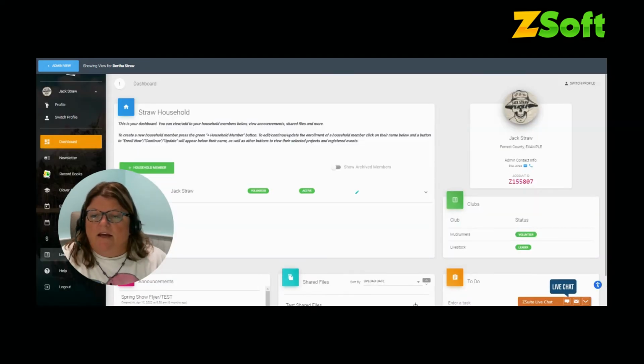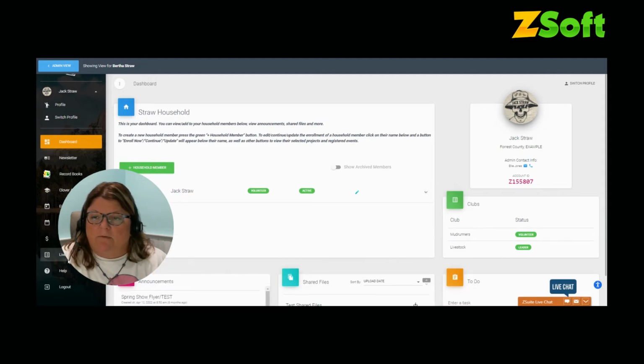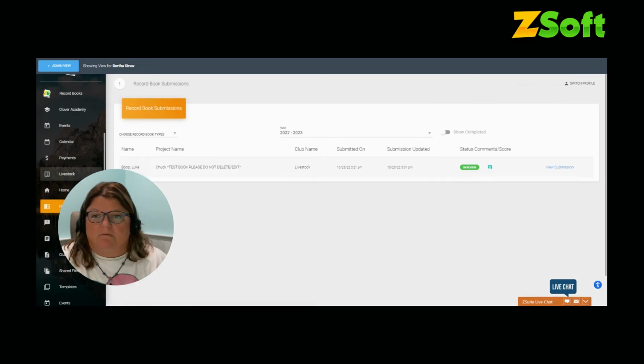So to be eligible to view club record books, you do have to be a club leader. You do have to be an active status volunteer, and then in this little drop down menu here, you'll see with this club, request to be a club leader. You're going to want to do that if you're a club volunteer within these respective projects. But you'll notice here for Jack Straw's profile, he has a livestock club button. So we'll go ahead and click that down caret. And right here we have a section called Record Book Submissions.